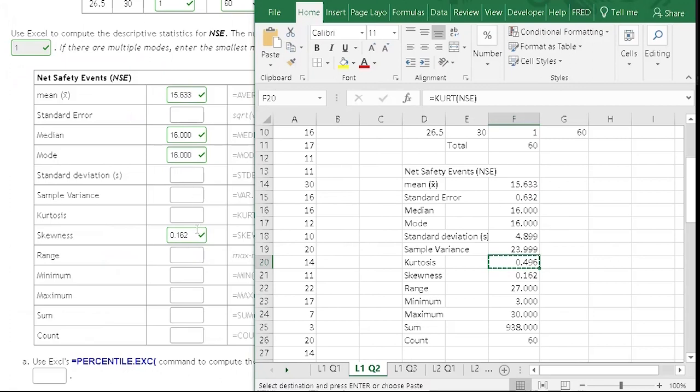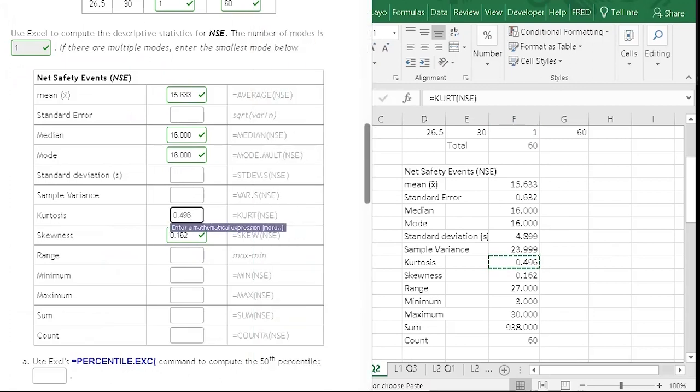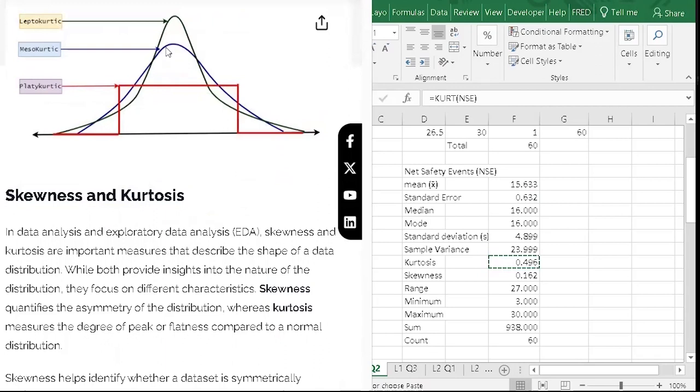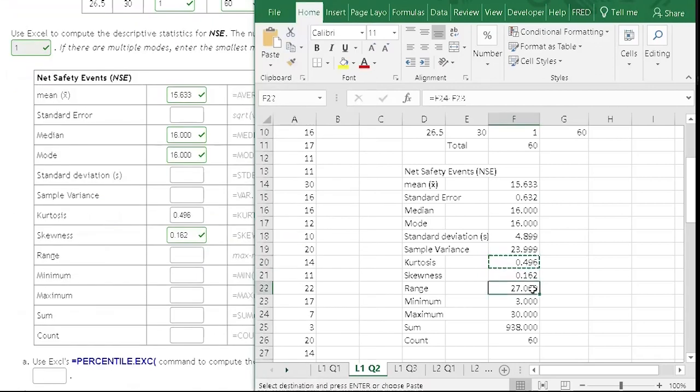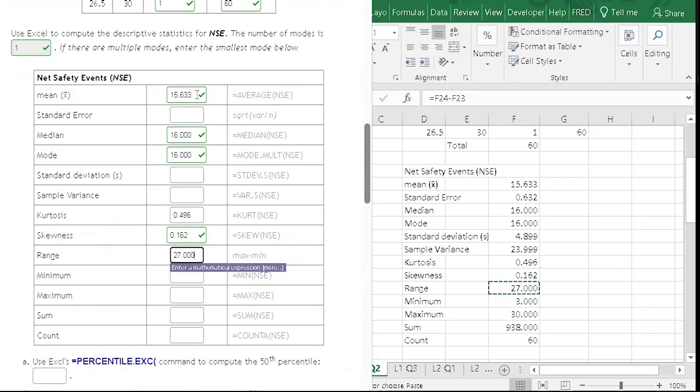My kurtosis is positive, but not greater than 1. So it'd probably look something between these two. The range is 27. When you compare that to the mean, which is 15.633, the range is 27. So these three represent the center of the distribution, and this range gives you how wide the data is, the dispersion.